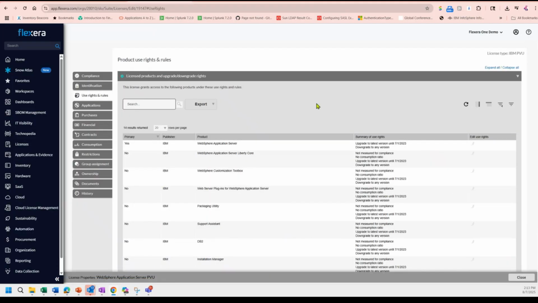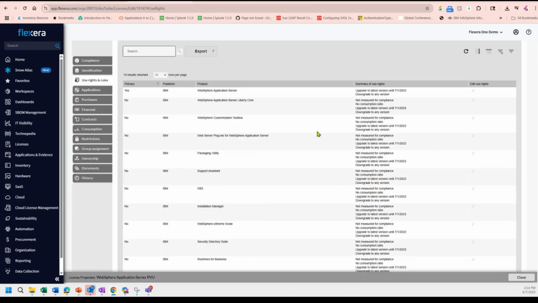So we can see that a WebSphere Application Server license covers not only WAS, but also covers DB2 when co-installed to support WebSphere. This means that we'll never need to use a DB2 license to cover DB2 that's being used to support WebSphere. Flexera recognizes automatically that the WebSphere license is all you need to cover that DB2.